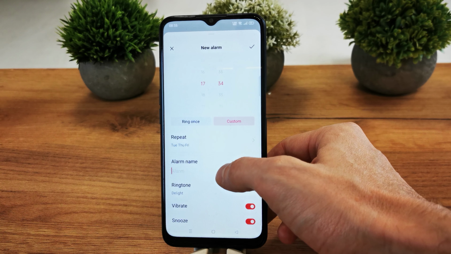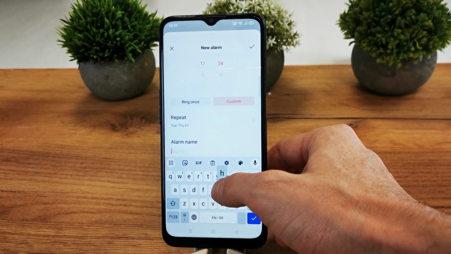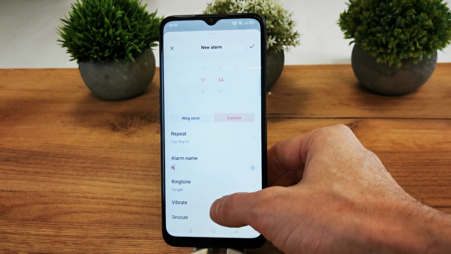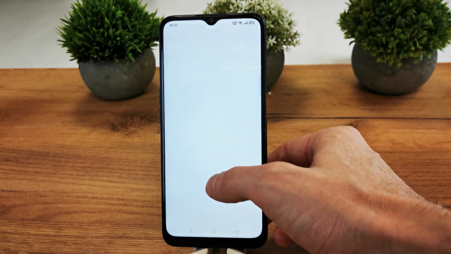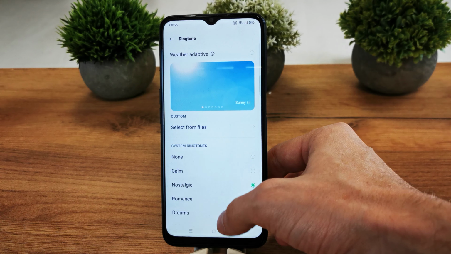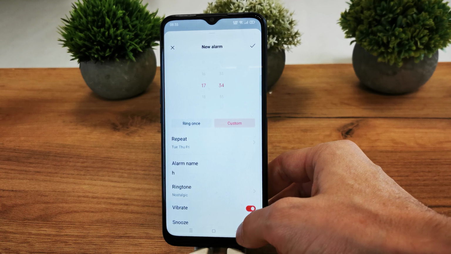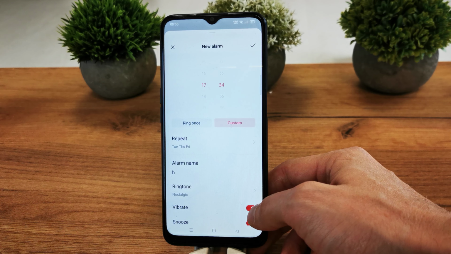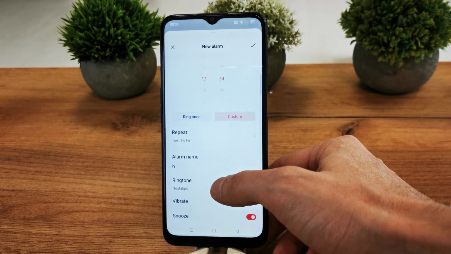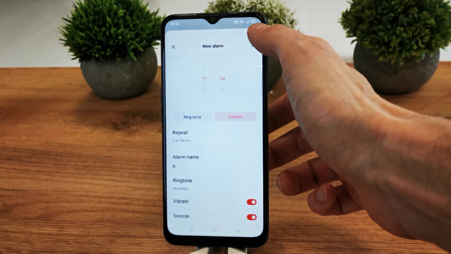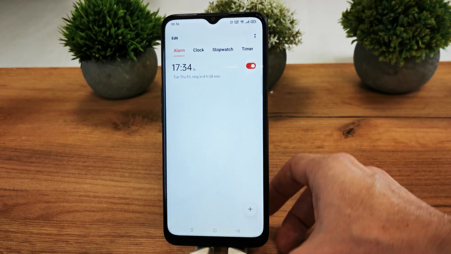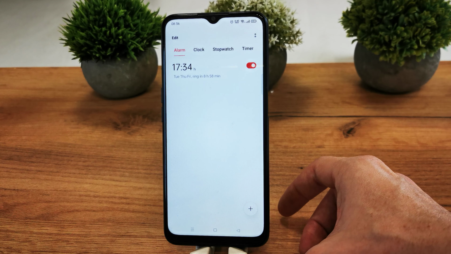You can name the alarm if you wish. Set the ringtone to the alarm. You can add the vibration to your alarm and snooze if you want to add some snooze to your alarm. Accept. And that's it. You have added your alarm.